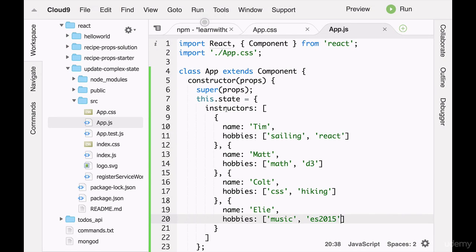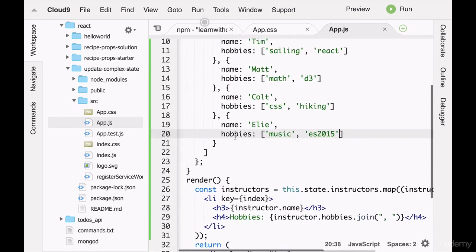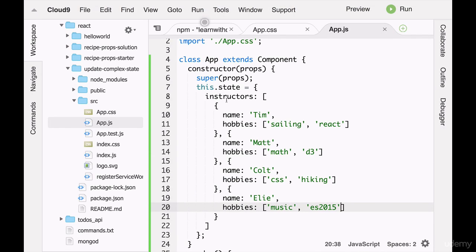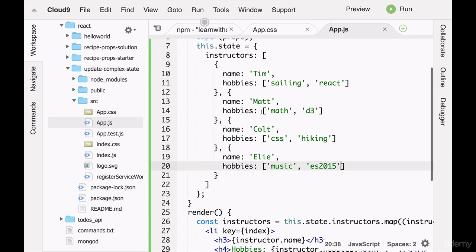So this app just has one component called App, and you can see in our constructor we have state, which is an array of instructors, and our array of instructors contains objects. Each object has a name and a hobbies array. So definitely much more complicated than the first piece of state we saw where we just had a string.